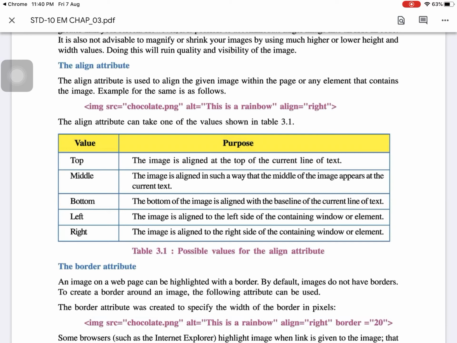Left: the image is aligned to the left side of the containing window or element. Right: the image is aligned to the right side of the containing window or element.